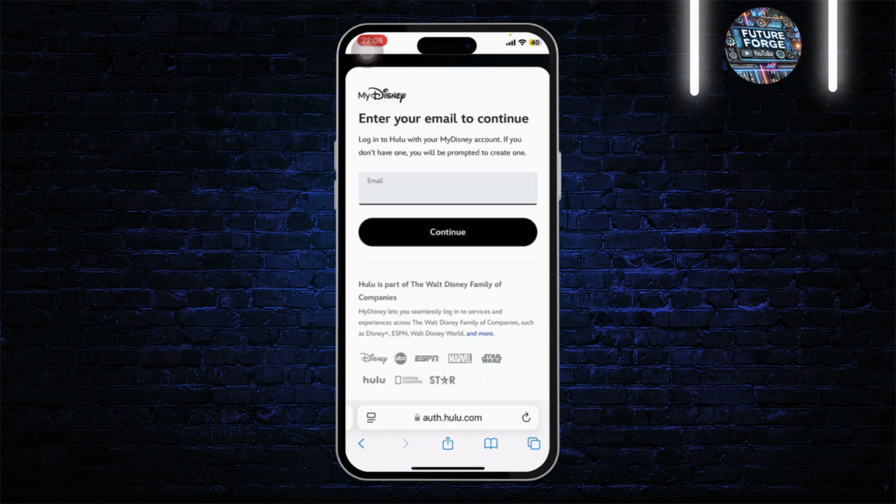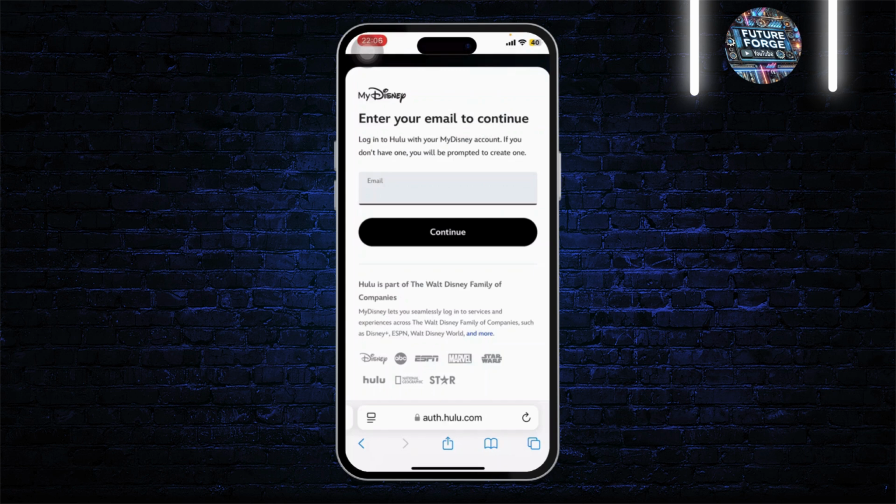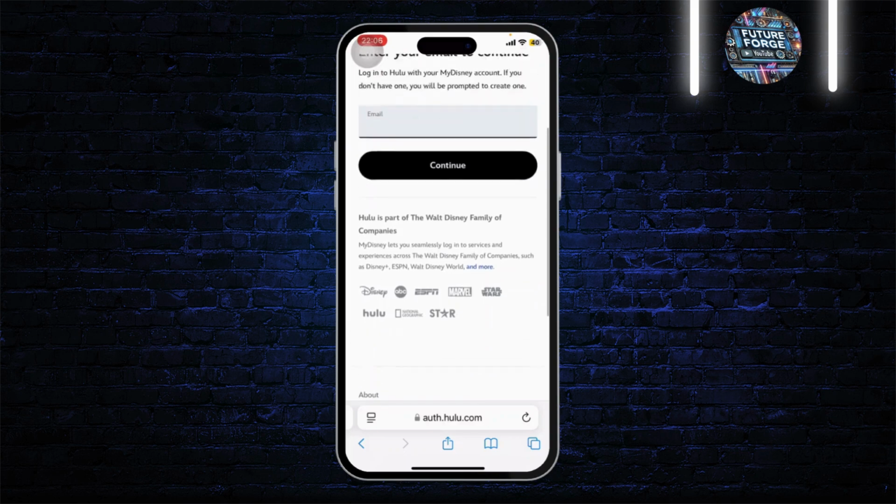Now you can log in into your Hulu with your My Disney account too. And if you don't have that, you will be prompted to create one. So if you don't have an account, simply create one and then get back here to just log in.